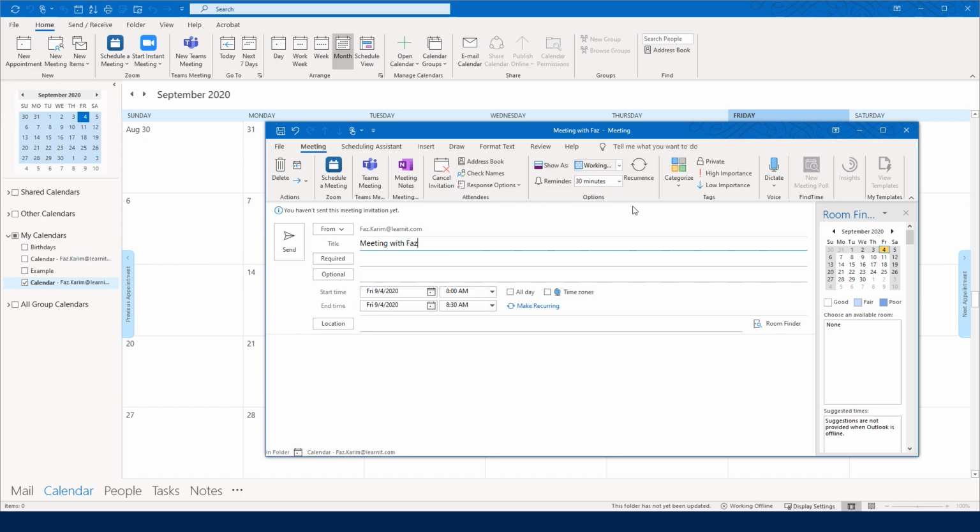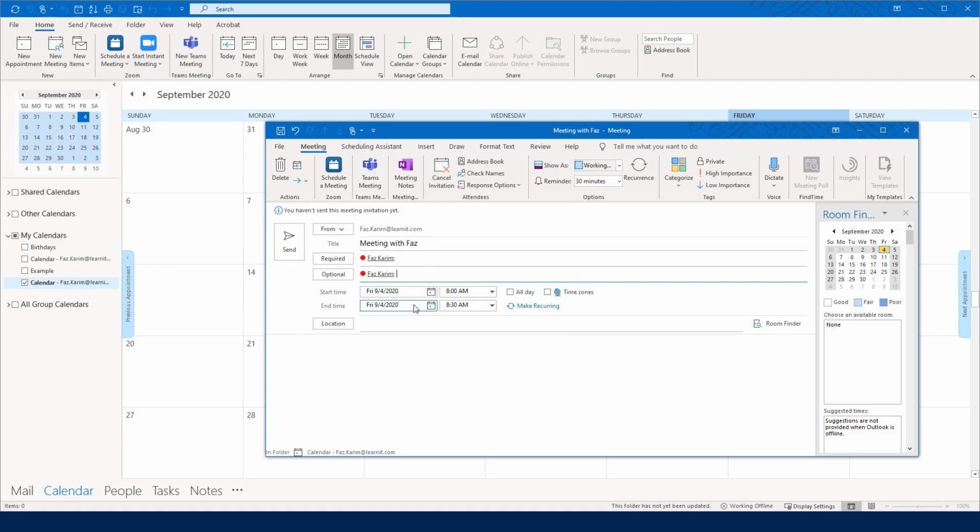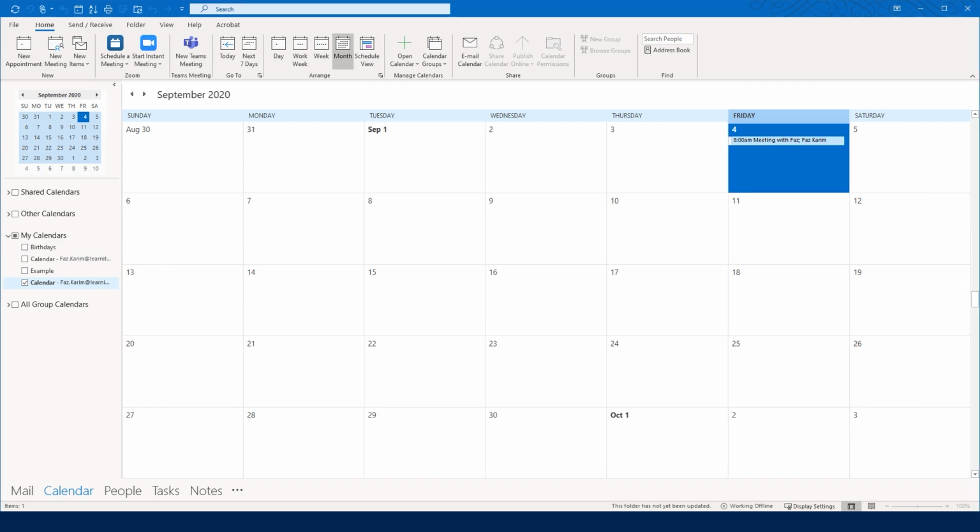With our meetings, we have required attendees, and we also have optional attendees. And we can set the start time and end time. If your locations are set up for your organization, you can click on the room finder and select the room for the location. Once you're happy with this invitation, you can send it on its way, and the meeting will be scheduled.